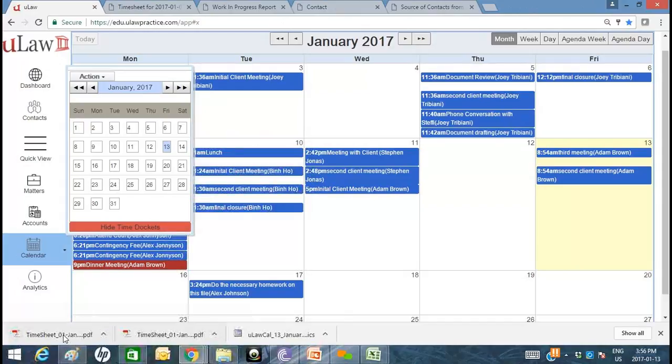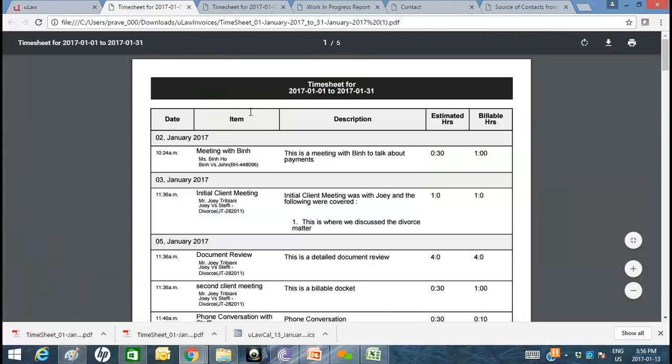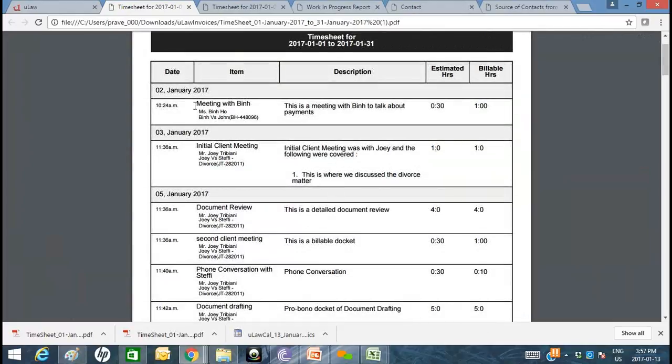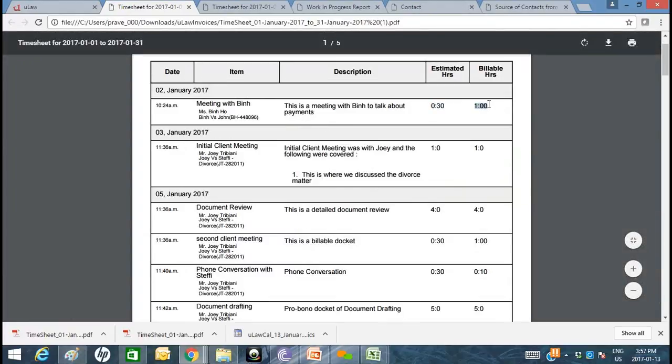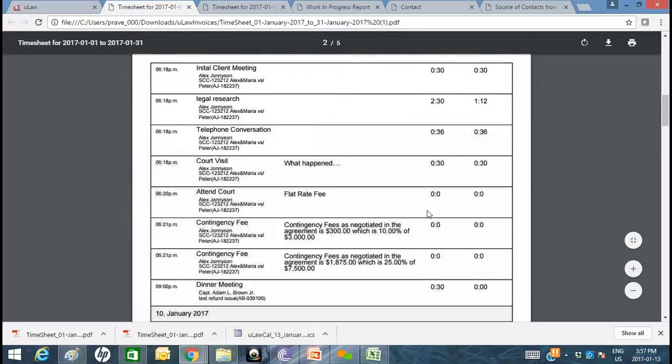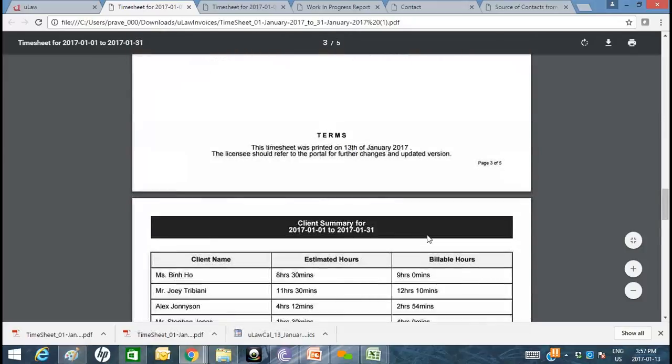We found a lot of our clients, their end clients do ask them for timesheets, or maybe it's the way you manage your legal firm, and you can always generate that quickly. This gives you a very detailed report of the time spent for this particular month. Okay, so here's that. On the 2nd of January, I met with Ben, the estimated time, the actual billed time. On the 3rd, I met with Mr. Joey Tribbiani. That's the estimated time. That was the spent time. So it gives you by date the total breakdown of the timesheet. Very powerful click of a button.